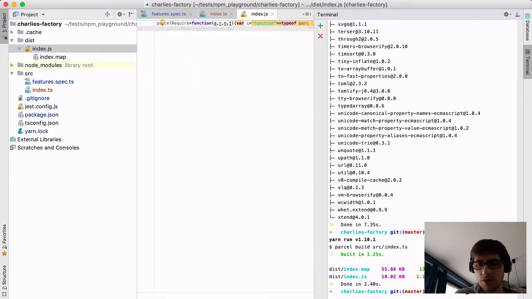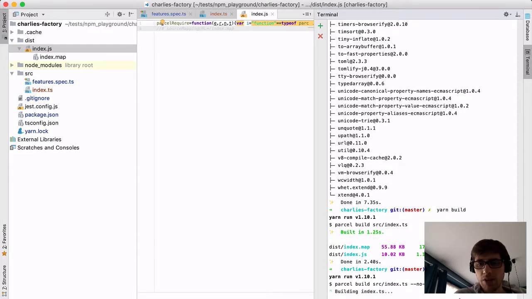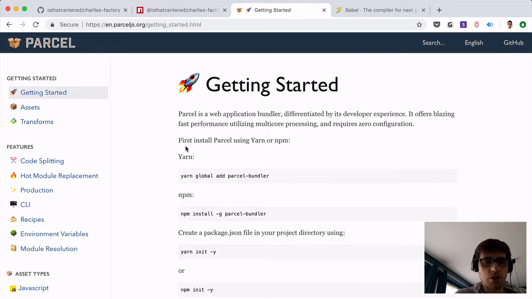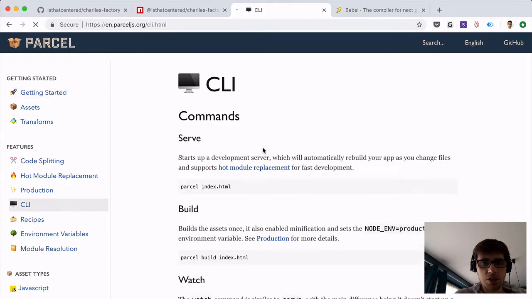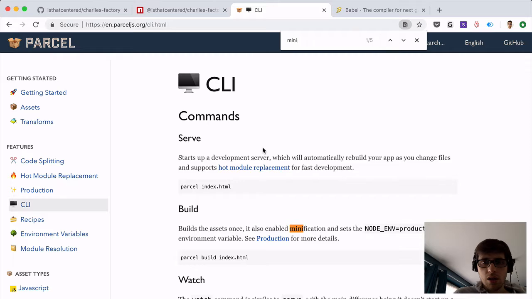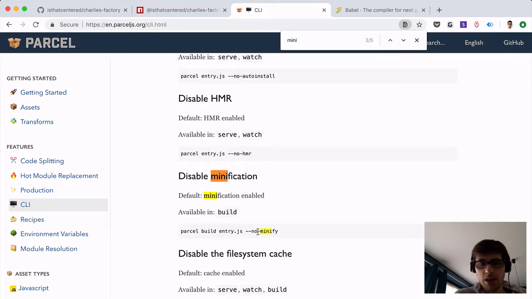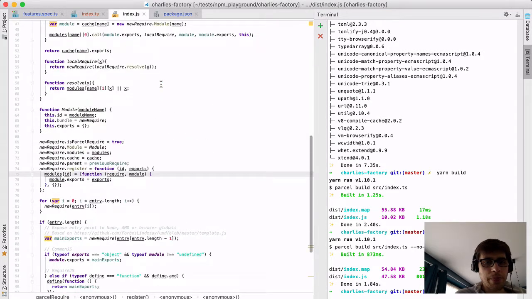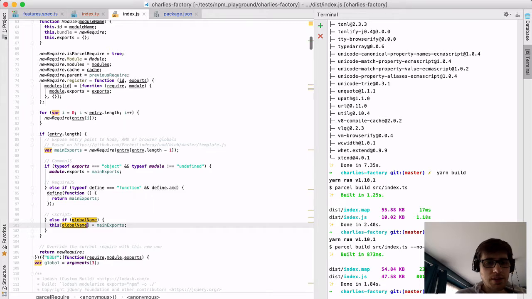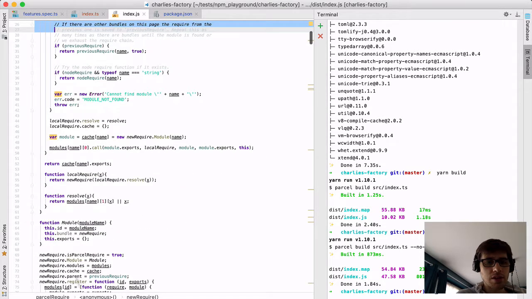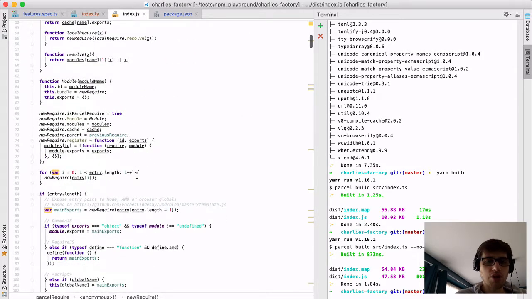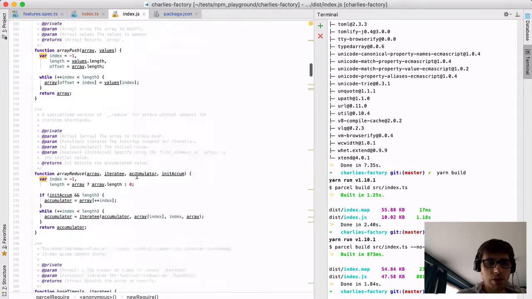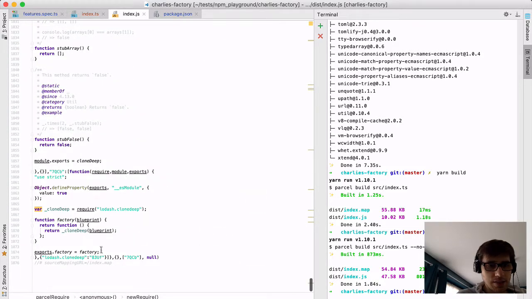Oh, I need to unminify it. No, minify. And by the way, the arguments, I'm not making those up. You can go to the CLI options, minify, and there's a no minify option. So this will allow me to show you what it looks like. And right now, this is really messy. This is because Parcel does some stuff to make it available as a CommonJS module or a browser module. And it also adds my dependencies.